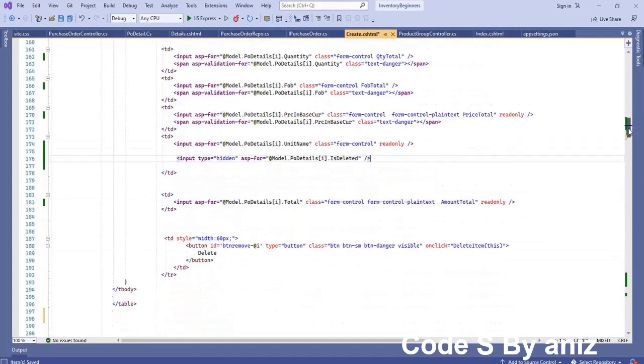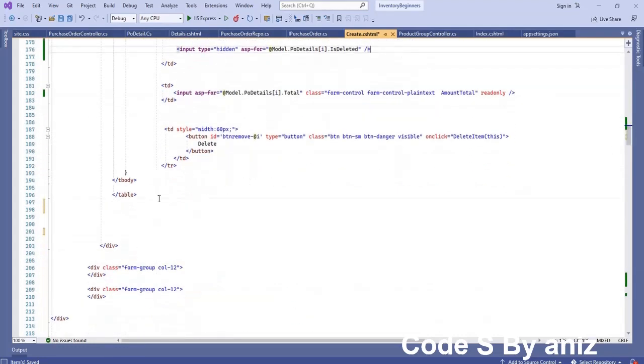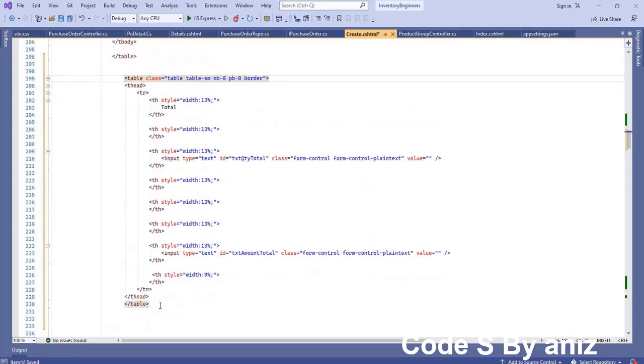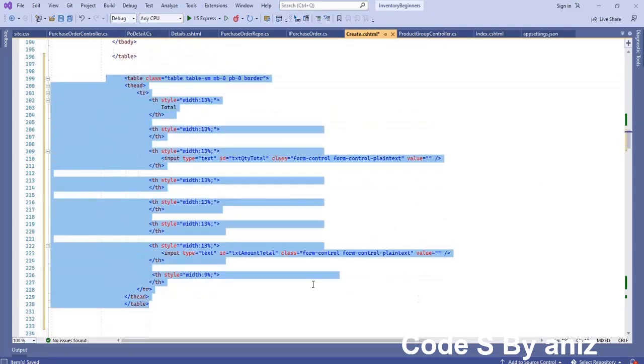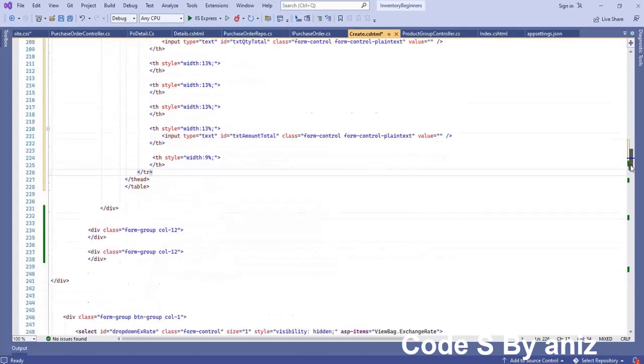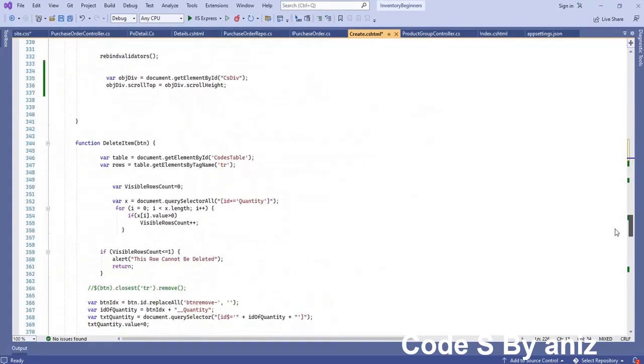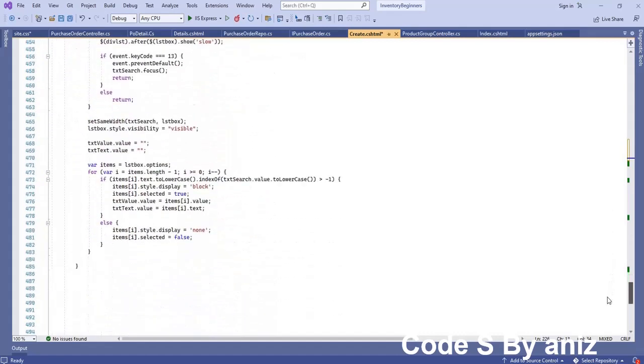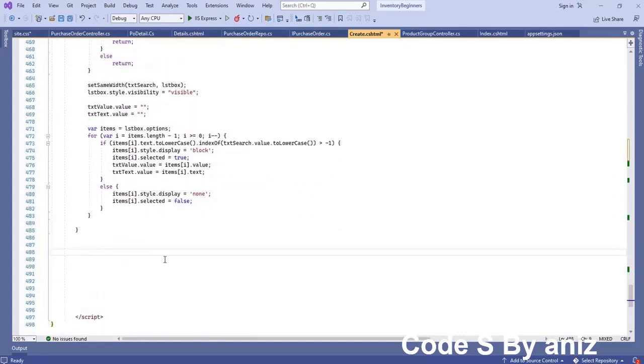After that, let's add the total summary footer for the grid. Actually, this total footer is also a table, but I have made the table in such a way that it matches the total position respective to the quantity and amount columns of the table. After that, we need to write the required JavaScript methods. So scroll down to the bottom of the file. Scroll to the bottom of the script section.